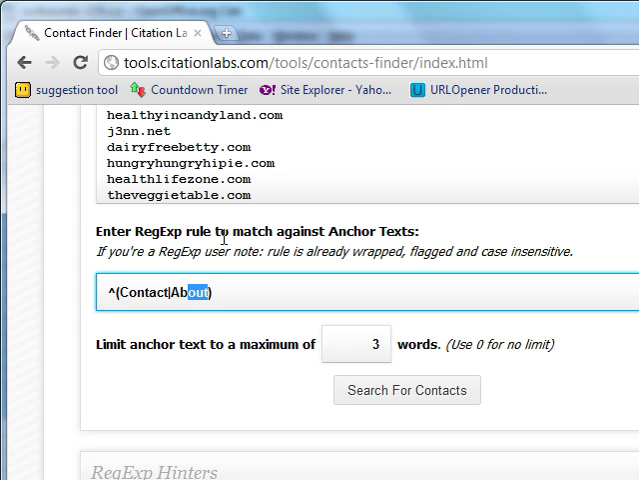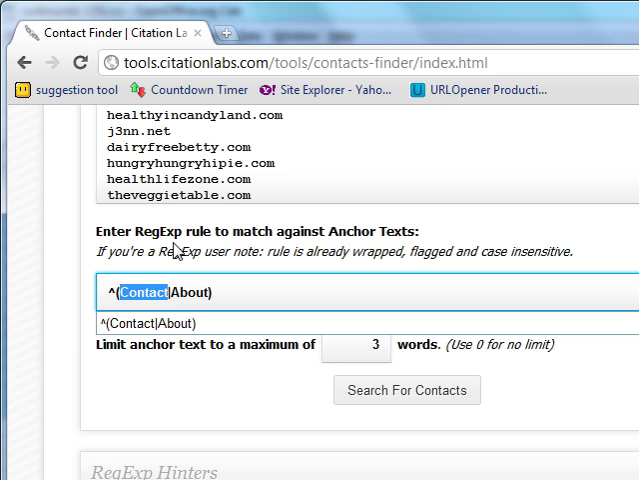Also, you can change the language here. So instead of contact, you could substitute the French word for contact, or a Spanish word, or Portuguese word, and it will look for the pages that contain that word instead of the word contact.